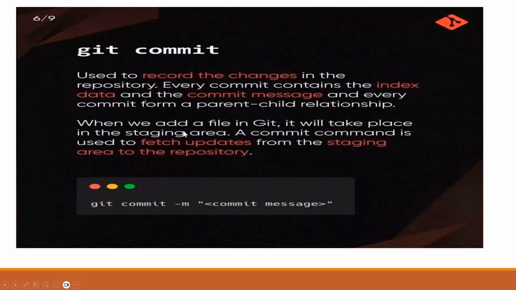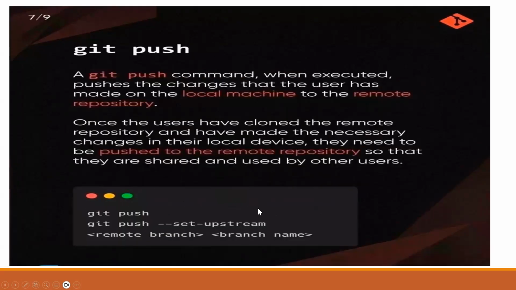Git add, it will be added to the staging area. If you use the commit command, it is used to move the updates from the staging area to the local repository. So git commit -m, where -m is nothing but a message. What is the commit message? So git commit -m message, that is the command.